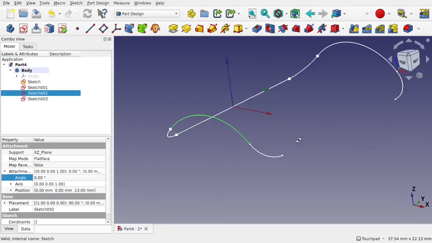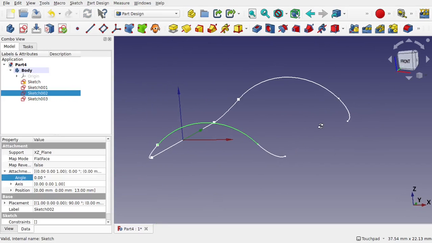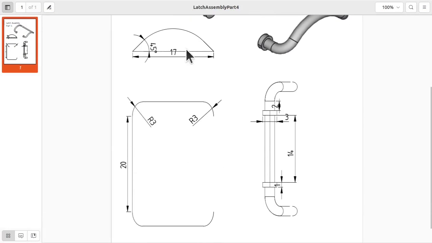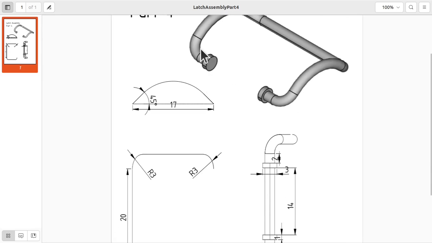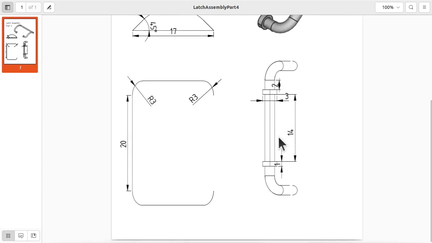So we now have the shape that we need for the sweep. So we have all the sizes in here. We've got 17 millimeters away from these 2 points. Radiuses of 3 millimeters, 20 millimeters length. And now we just need to use the profile along here. So this is just going to be a circle profile. You can see we've got a 3 millimeter length on this one. So this one, I believe, is 2 millimeters.